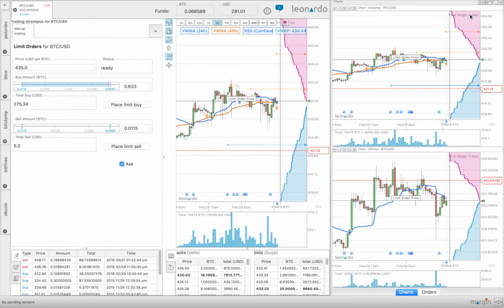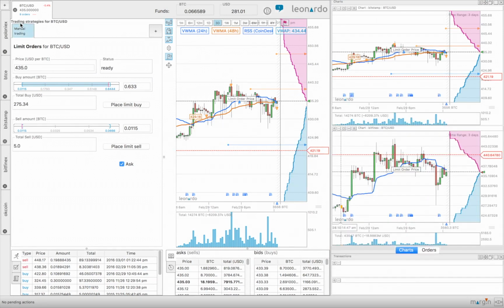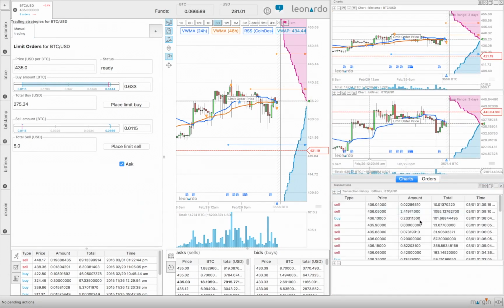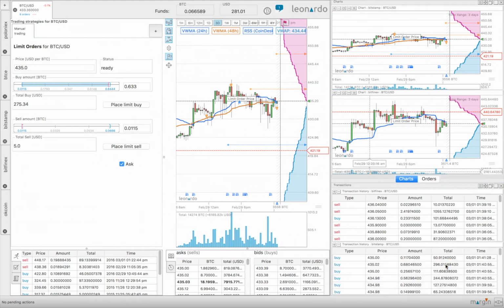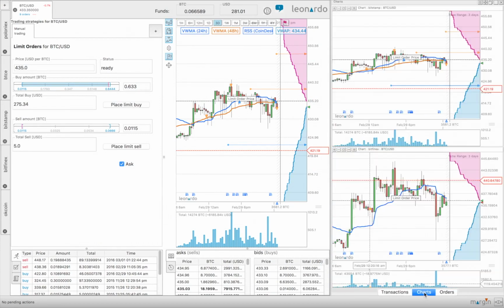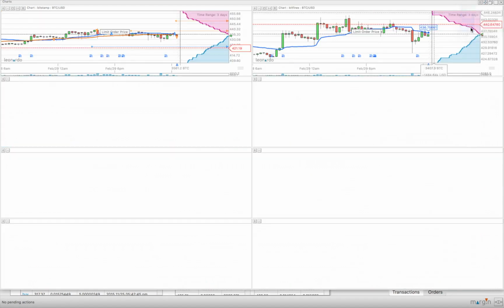As you can see, you can even drop one on top of the other and get this great tabbed view. Let's add another. This time maybe transactions. It's just so much fun to play around with. It's also possible to maximize one of these windows.